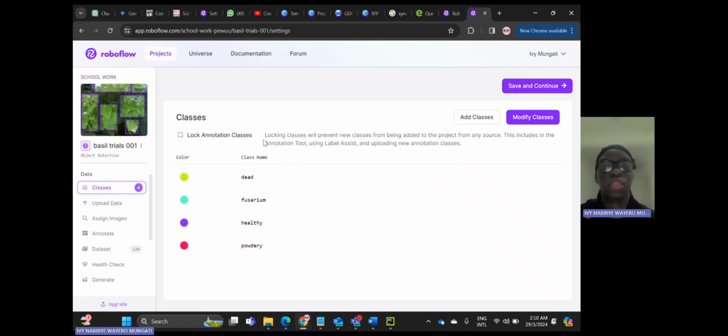I have 4 classes. What I wanted the system to know is if the plant is dead, if it has fusarium, which is a fungus, if it's healthy, or if it's powdery. Powdery is a deformation of a plant, and it shows that it's not getting all the nutrients that it needs.